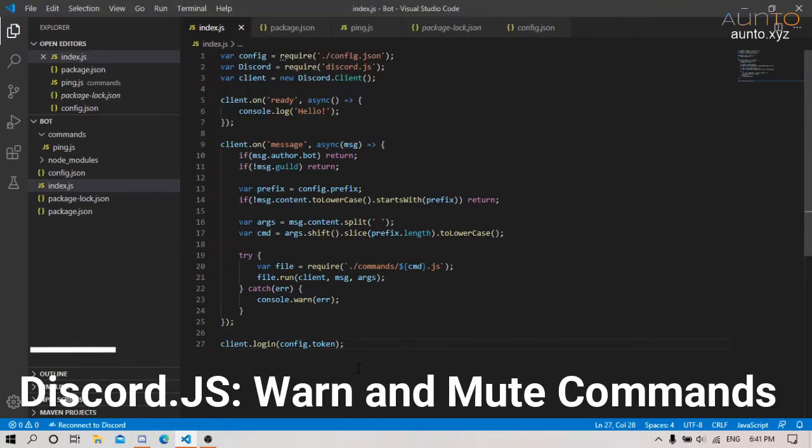Today I'm going to be showing you how to make a warn and mute command. I'll be making a kick and ban command in the next video.